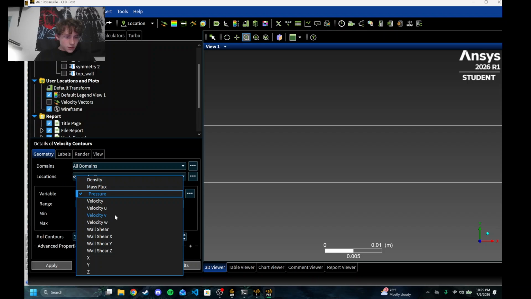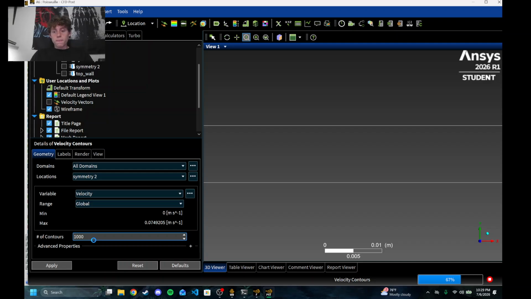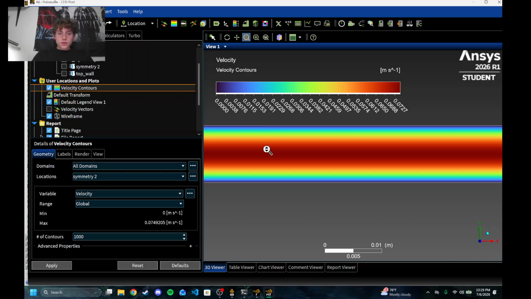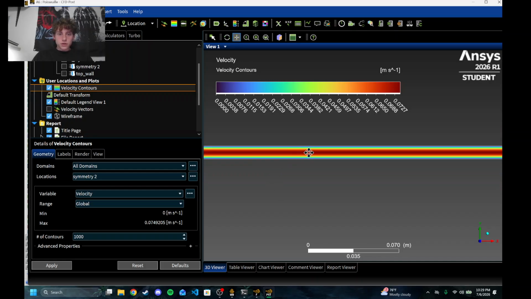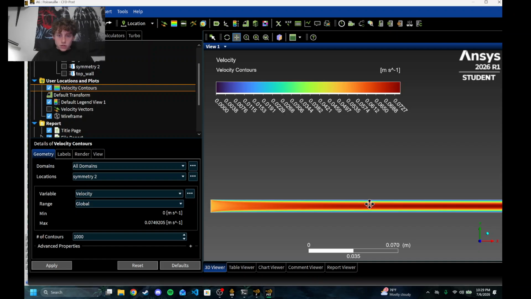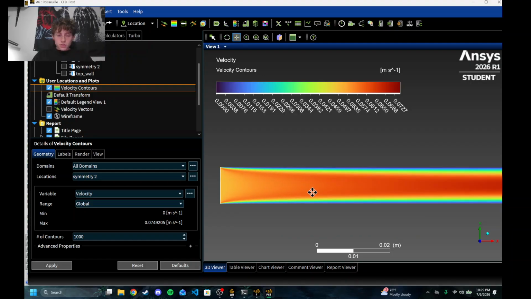Same thing, all domains, pressure. Make sure this is velocity, range, global, contours, all domains. Okay, apply this. I'll just give it a second because our number of contours is so high it might take a moment. Perfect. So here is our velocity contour of our Poiseuille flow. Okay, you can see how it looks in the beginning with the pressure gradient.